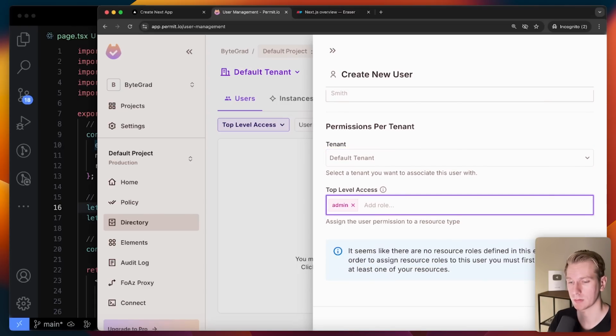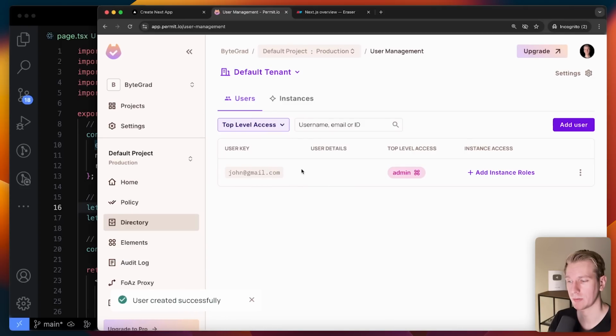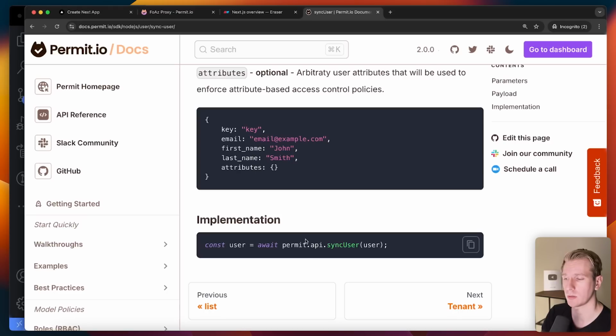Okay, John is an admin. If I save here, all right, now we have our user. So now when we send over that user, Permit will know about the users. So you need to synchronize your users with Permit. As an example, they have the sync user method that you can pass, and then Permit is aware of your user. So for example, if I'm using Kinde, we actually have webhooks.